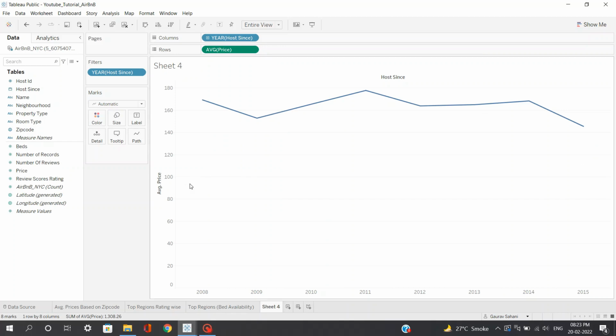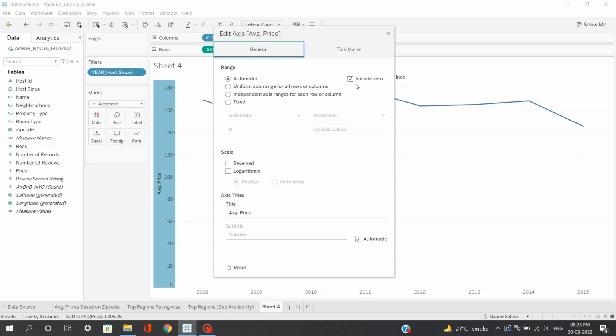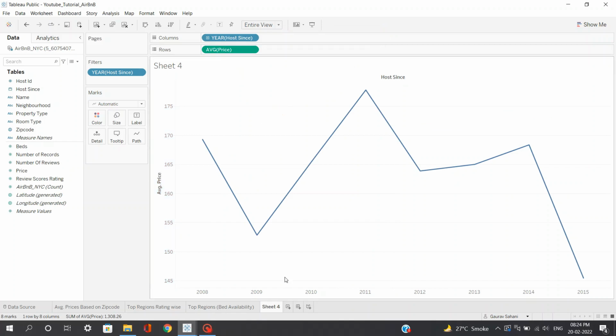But now you can see half of the space is unoccupied and the values from 0 to 120 are actually useless. I'm only concerned with the values from 140 to 180. So what we can do is exclude the values from 0 and only keep the values we are concerned with. For that purpose, we'll right click here, click on edit axis, and exclude this 0. So only the concerned values are displayed on our chart.